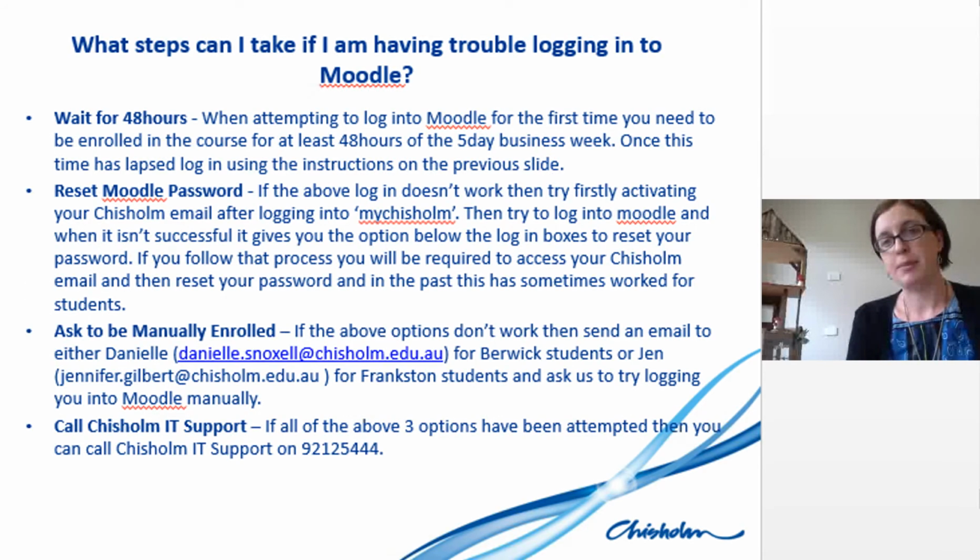So some students do experience a little bit of difficulty initially logging on to Moodle. So I've given you some ways to try and troubleshoot that. Initially you do need to wait for 48 hours of the 5-day business week before you can even start logging on to Moodle. Basically, they're just ensuring that your feeds are processed and they allow that time period. So once the 48 hours have passed, you can certainly try.